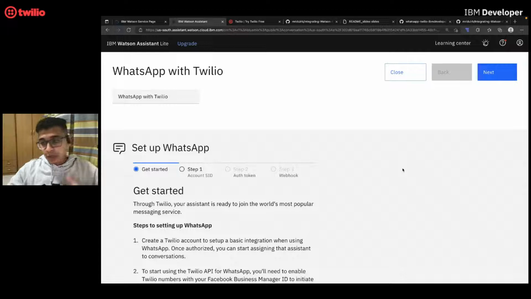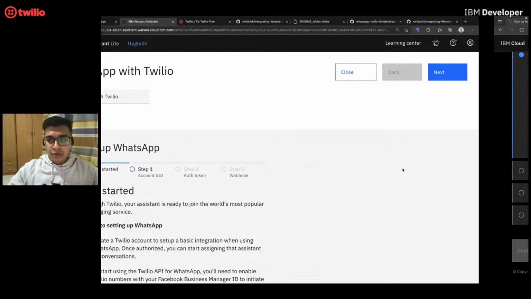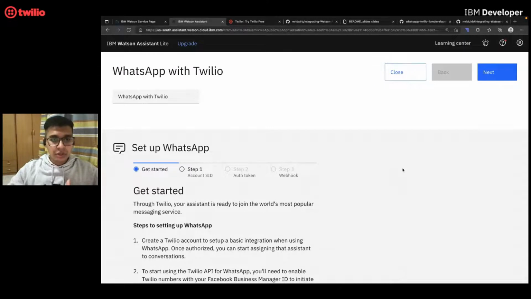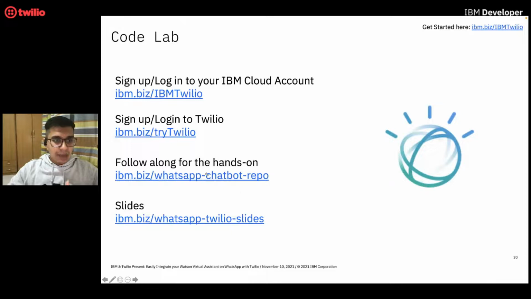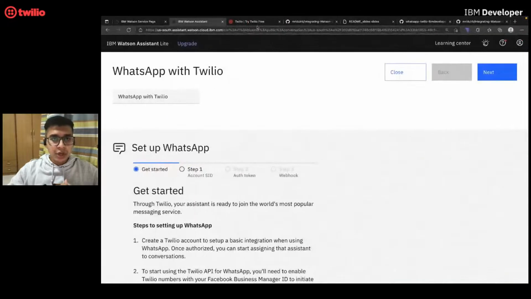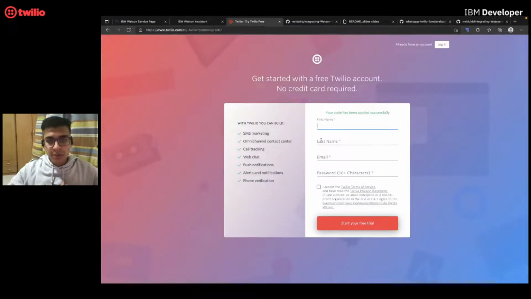For this, you need a Twilio account. If you have an existing account, you can go ahead and utilize that. If you haven't created one, you can use this link, ibm.biz/tryTwilio. You come to this page and just enter your first name, last name, and email, create a password, and accept the terms and conditions, and you can start your free trial. It's a free account, so you get a free trial account.